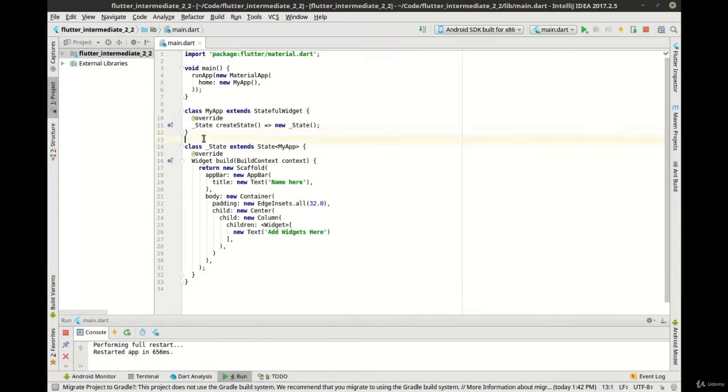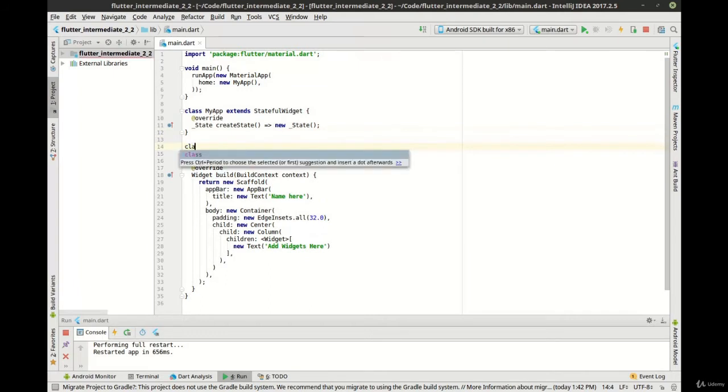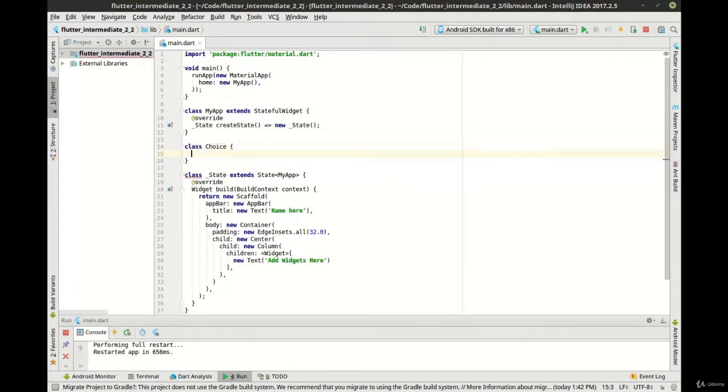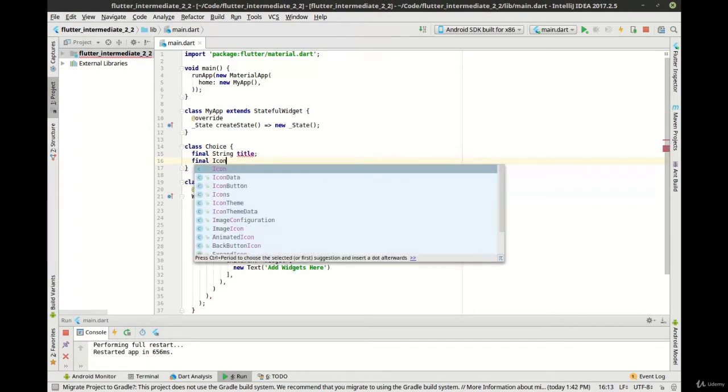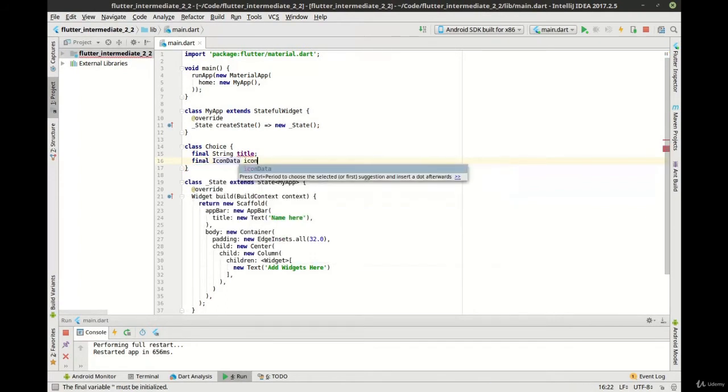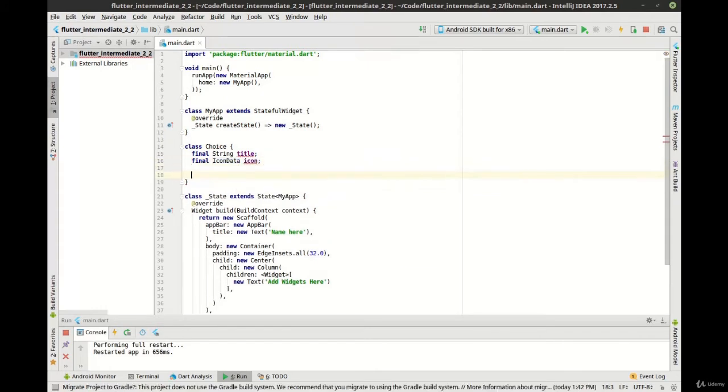First thing we're going to want to do is make a new class. Call it Choice. And in here we want the string title. This is just going to be the title of the choice, and then the IconData. We'll call this icon. And let's make our default constructor.